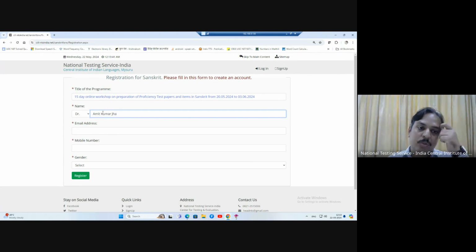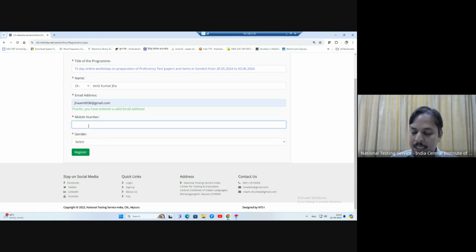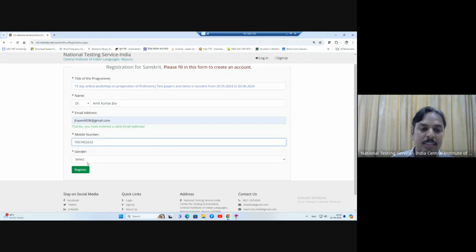You need to write your name, then your email ID, and then your mobile number. After that, you can select your gender. Then click on register. You have to remember your mobile number and password. Your email ID will be your username. At the time of login, your email ID will be the username.